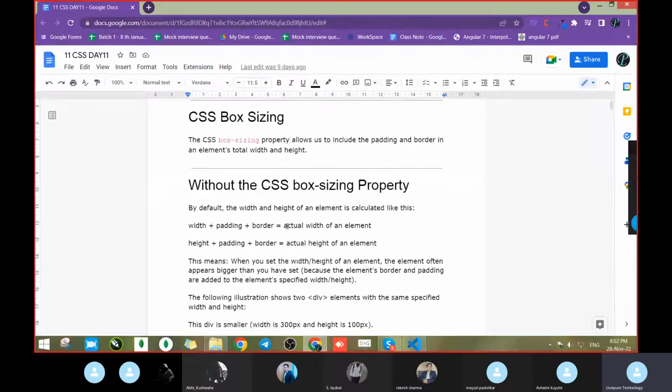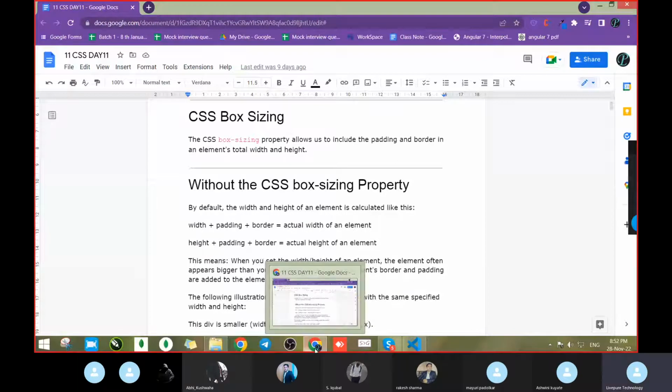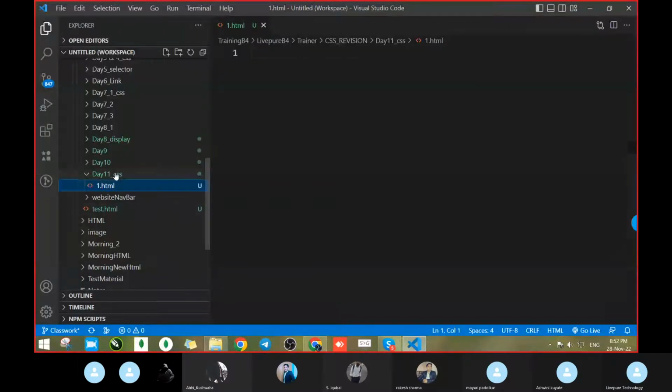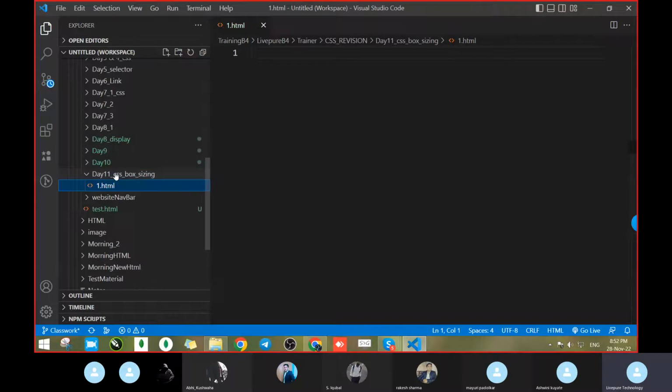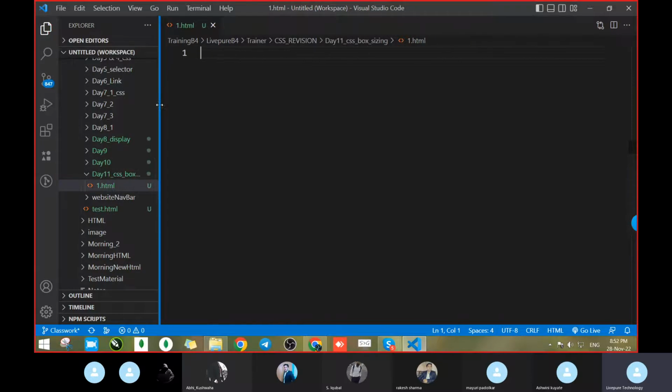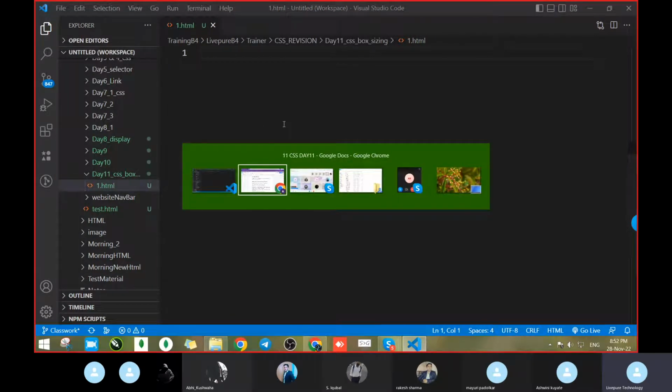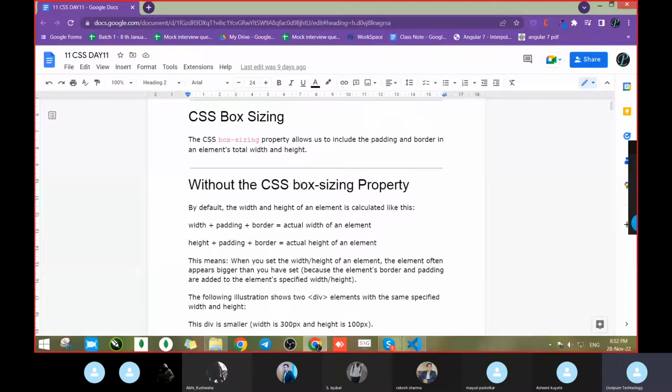What is that box model? Anyone have an idea? Encapsulation of border, margin, padding and content. Yeah. So that encapsulation contains all the things, so it becomes the box model. On the property of the box model itself, this box sizing will work. Whatever we know regarding the box model, all of it will be here.